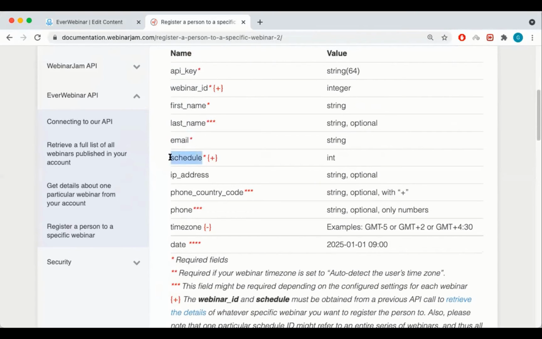All right, this is the important thing: schedule. As I mentioned, because we are using the third API here, this is second, this is first, the schedule we need is number 3. Then we have phone number, phone country code, and time zone. This is important because you get the correct time zone.